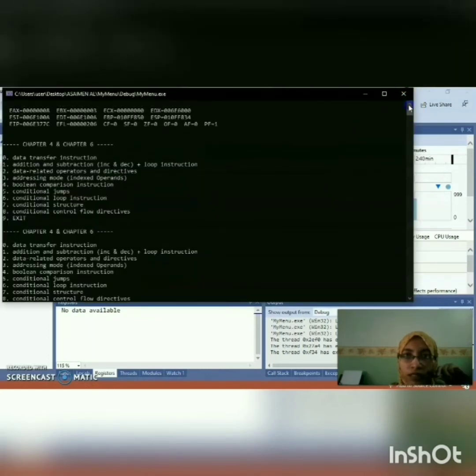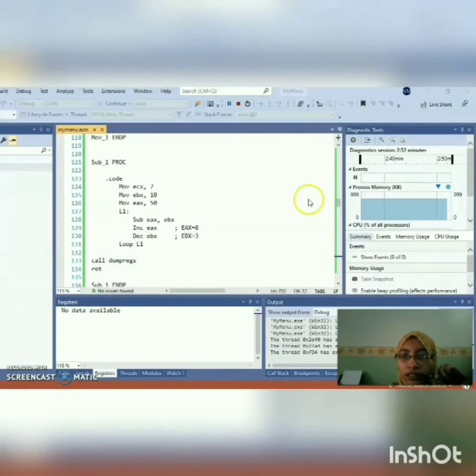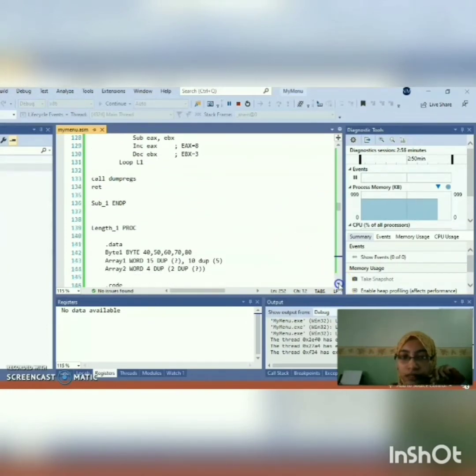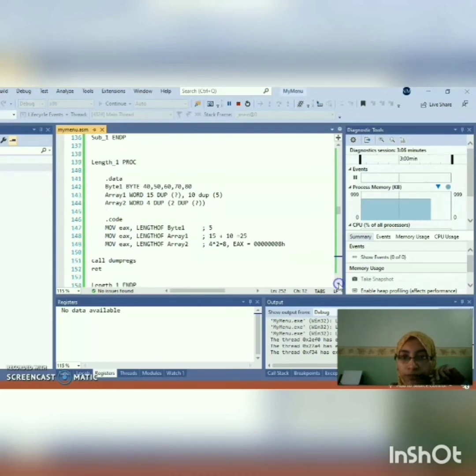Next, we will proceed to case 3 under the subtopic data related operator and directive. Here, I will use the example of LENGTHOF. So for the length of byte 1, we calculate 1, 2, 3, 4, 5. So length of byte 1 is 5. And then length of array 1 is 15 plus 10, which is 25. And length of array 2 is 4 times 2 equals 8.